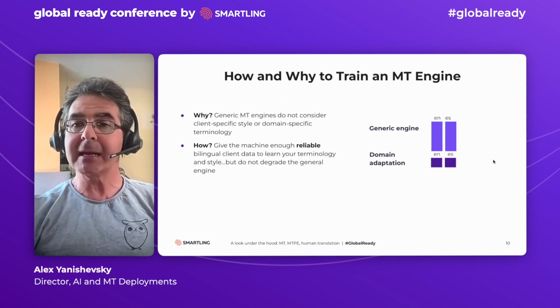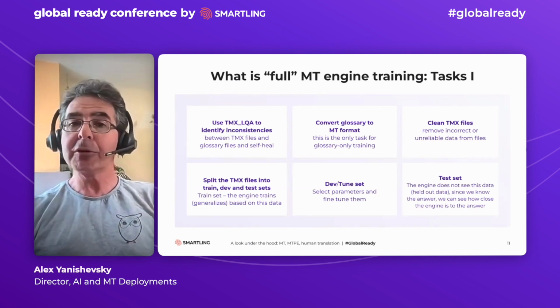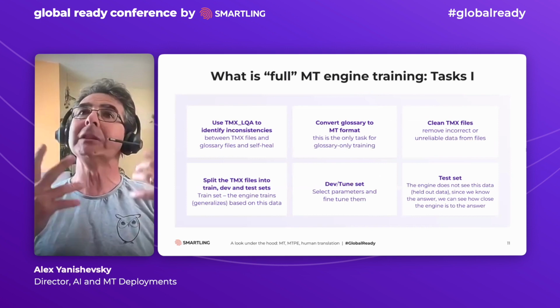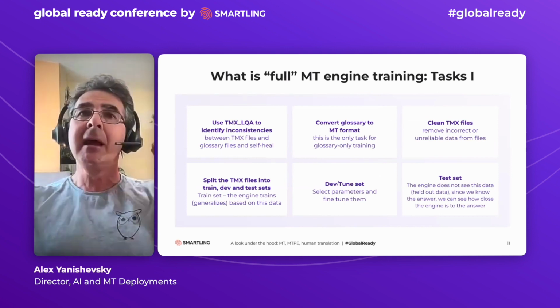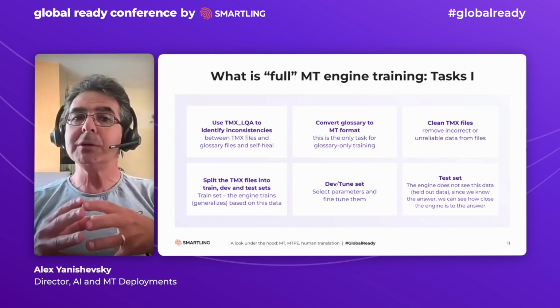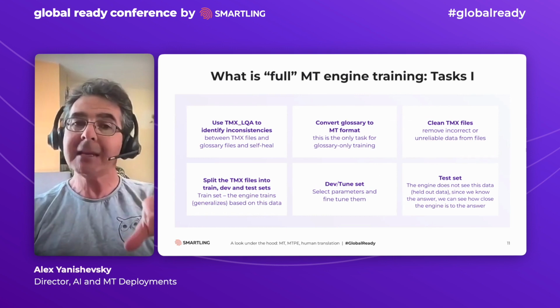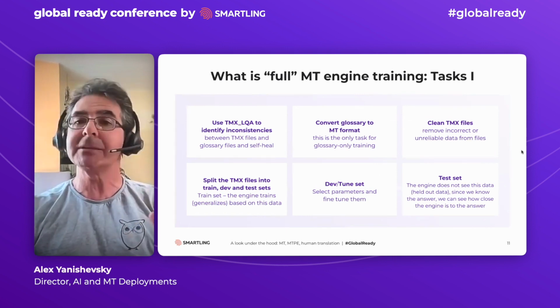So a few things happen behind the scenes. There are tools that we use. First and foremost, if you notice, I talked about reliable bilingual data, right? Not just, hey, let's chuck things in there and pray and hope that it works out. What we do is we actually look at your translation memory files and glossaries and find inconsistencies in them. And here's the part that's really cool.